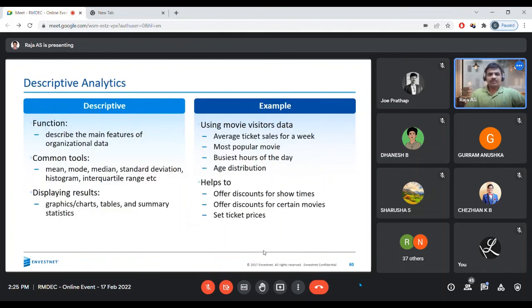So the possible descriptive thing could be very simple: mean, median, standard deviation, or a simple thing could be more than sufficient, right? What insights will you be able to derive with this? What was the average ticket sales for a week? What was the previous popular movie, the busiest hours, the age distribution, right?